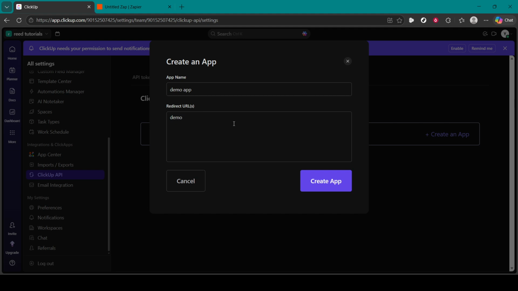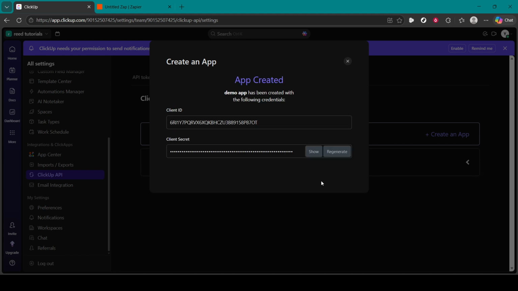To recap, you opened your workspace, went into Settings, navigated to the ClickUp API area, entered the API settings, created a new app, and named it clearly. From here, you'll continue within this same area to complete your integration as required by your use case.